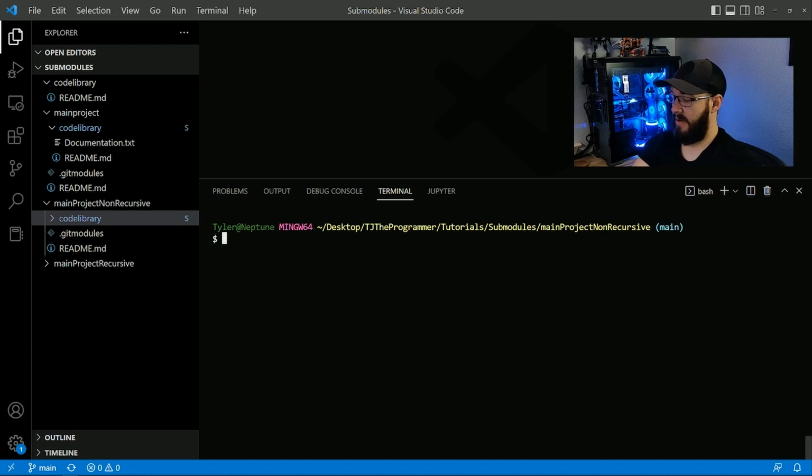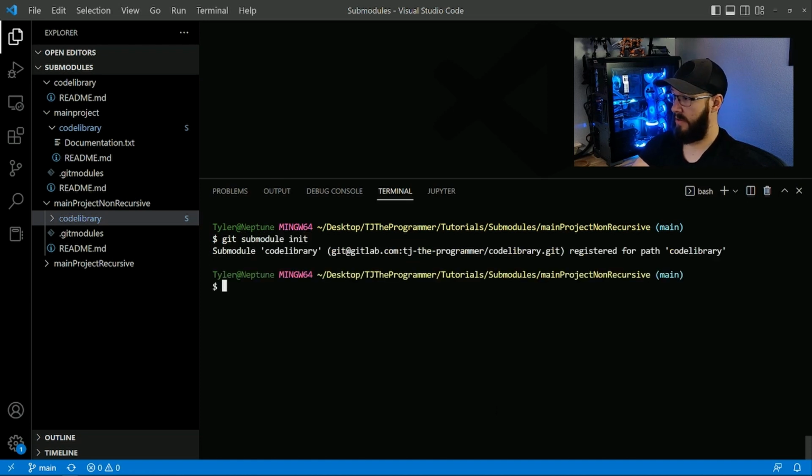So the command we need to run here is git submodule init, and once we run that, it goes through any submodules that are in the project. We can see it found code library and registered the path for code library. If we open this up, still no code. How do we get the code? This is the important part.